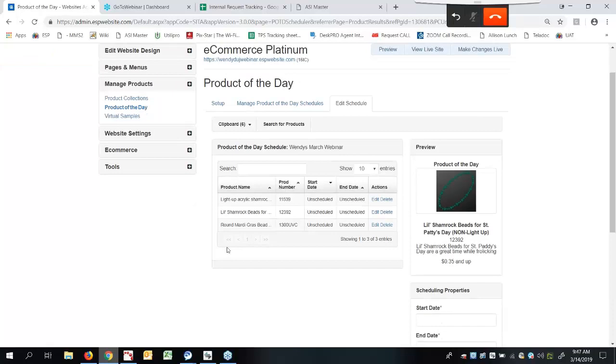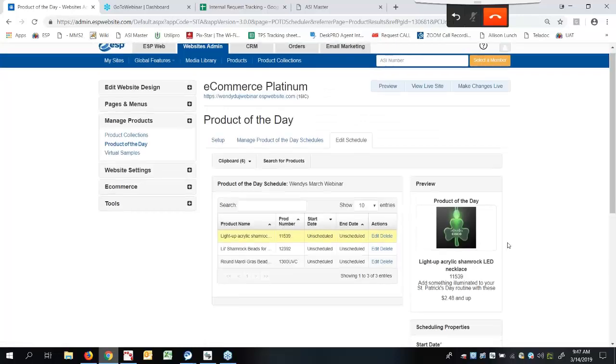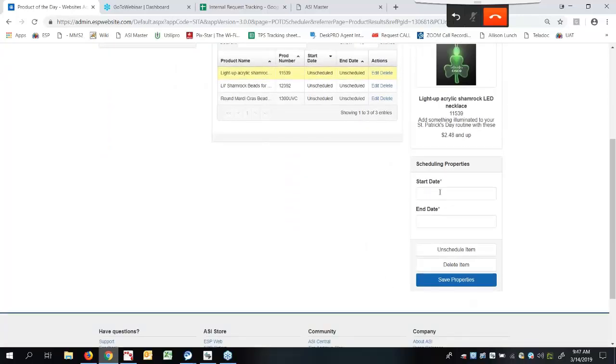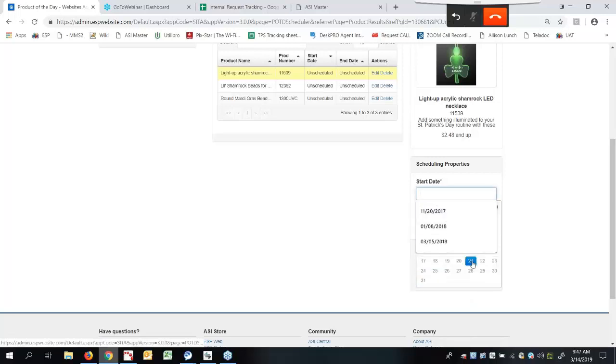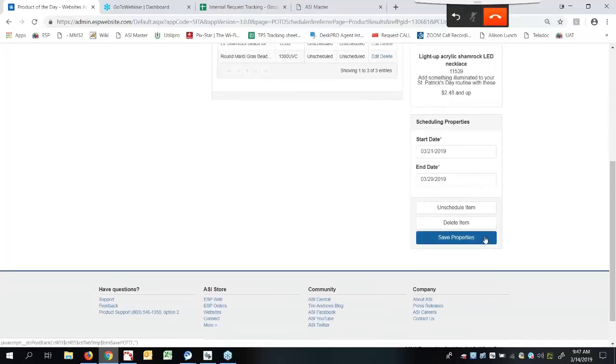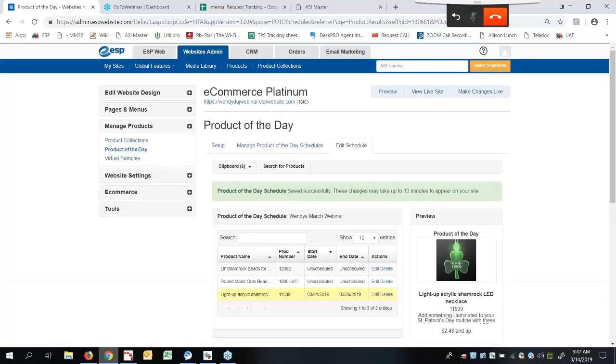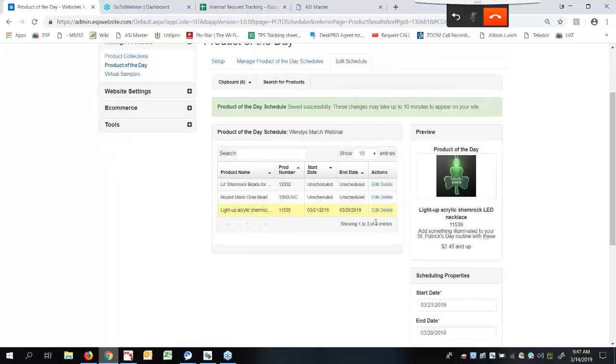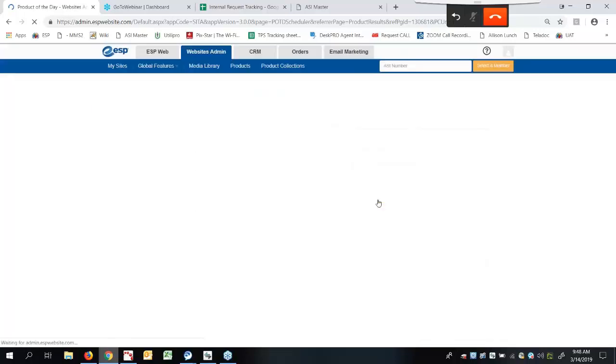Now, in the Edit Schedule section, each product here will be listed. We can click on the Edit link and then enter the start date and end dates for each item. Under Scheduling Properties, we're going to go ahead and schedule this one for March 21st, and we're going to end it on the 29th. Then you're going to go ahead and click on Save Properties. You'll now see the dates listed here with the product, and we're going to go do the same for the other as well.